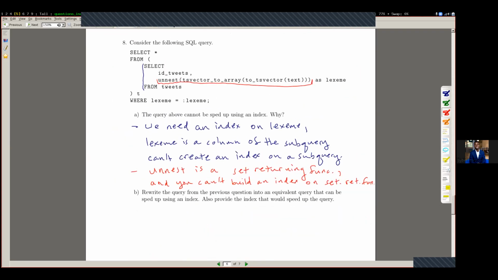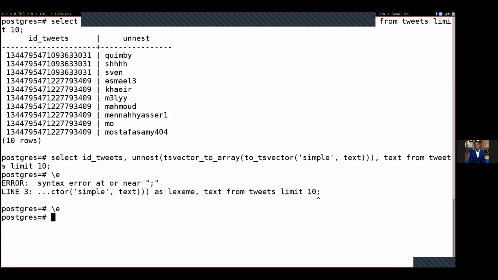Problem 8. Okay, so part B is asking us to rewrite this query so that we are able to use an index. This is where we'll get into how to build indexes for full text search. I'll write out what the correct query is going to look like, then we'll talk about what the query is doing, and then we'll talk about the index to speed up that query.